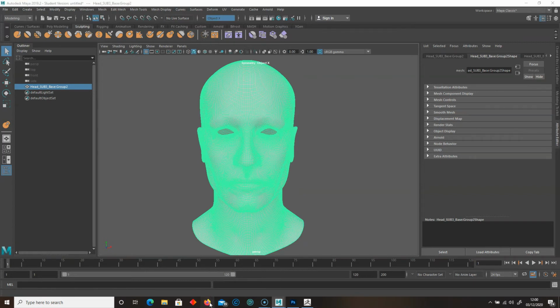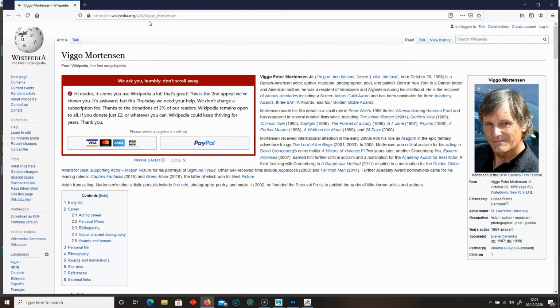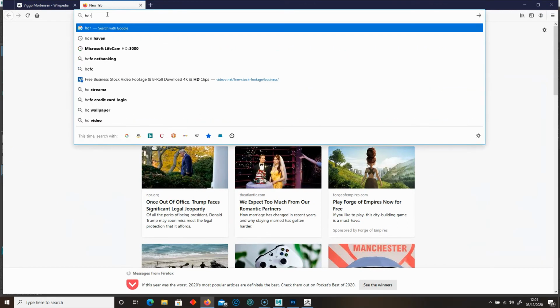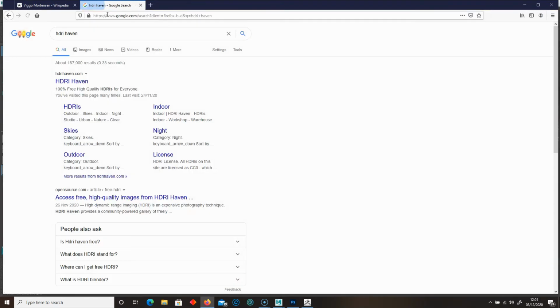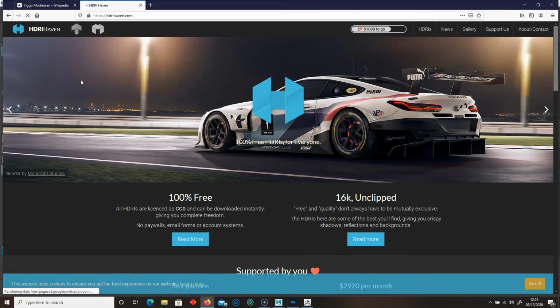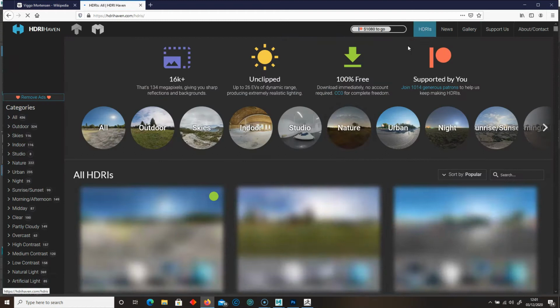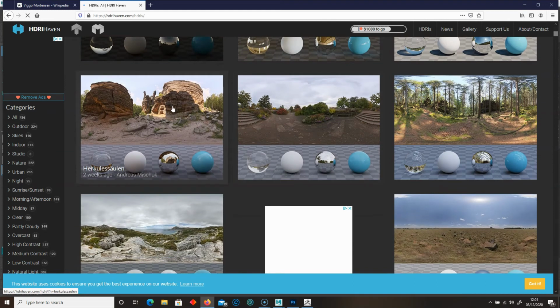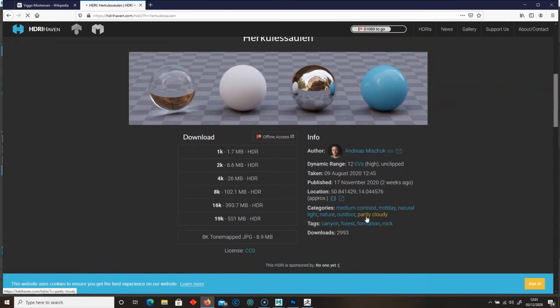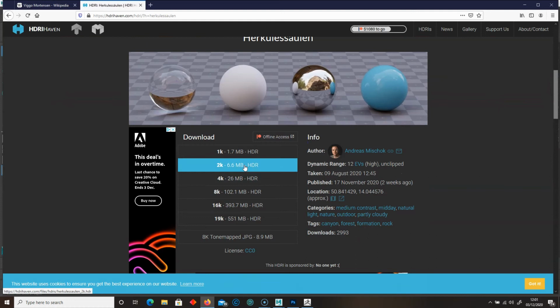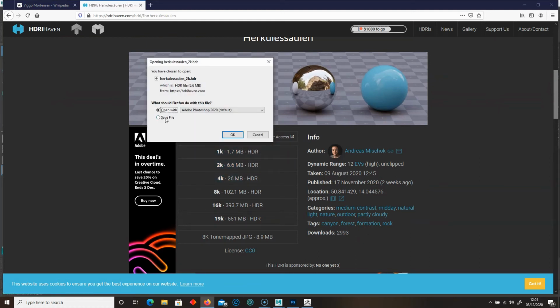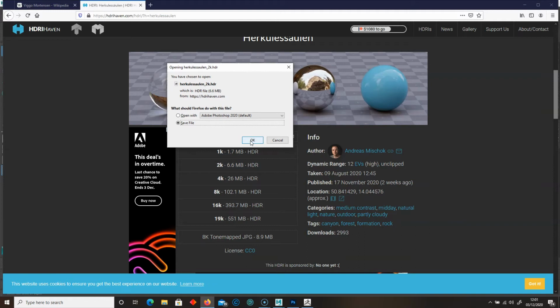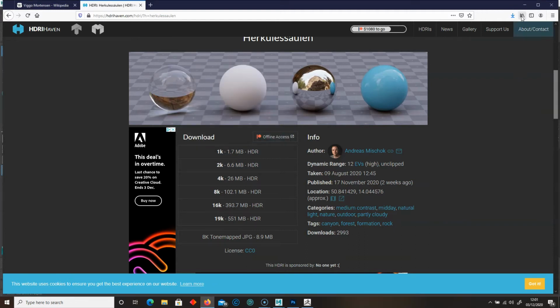Before we render this out, I'm going to go to HDRI Haven, and let's download an HDRI that we can have in our background. So HDRIs, and let's just download anything here. This looks quite cool, so let's export this out. Let's do the 2K version, just so it's not too user intensive, and let's save that out. Okay, great.